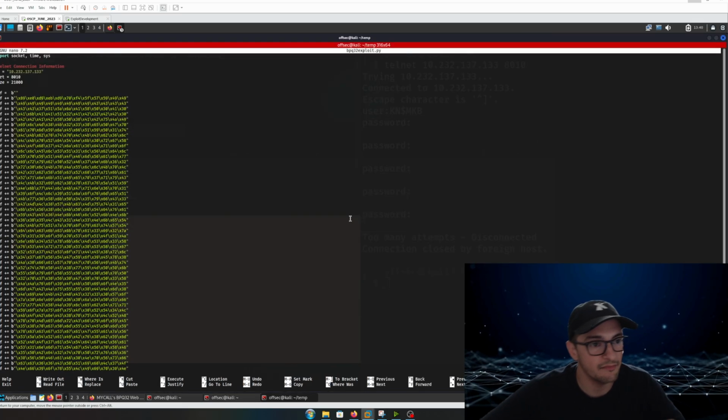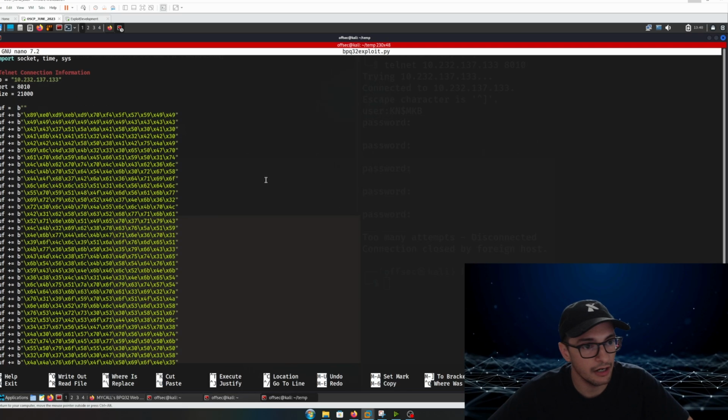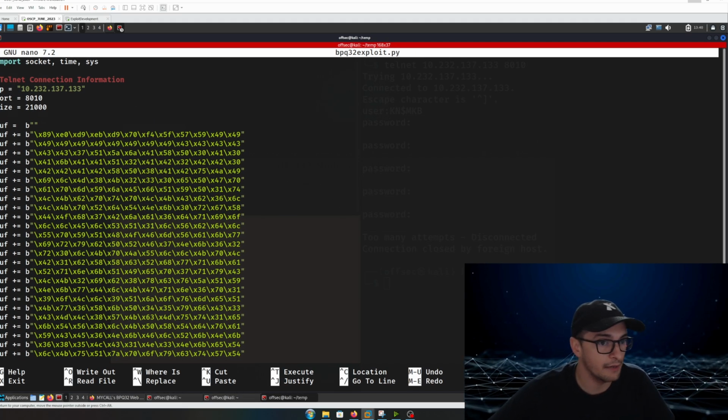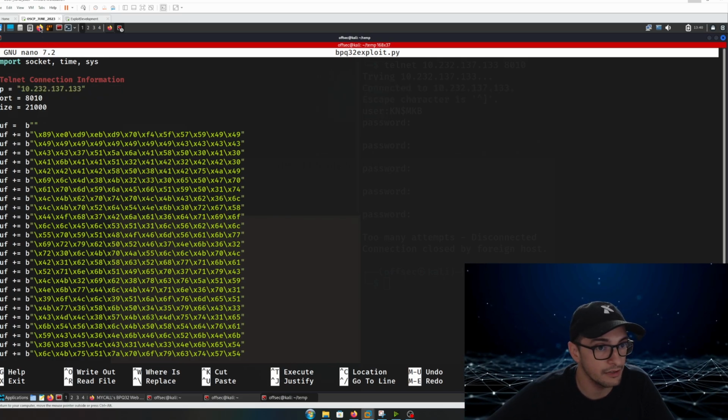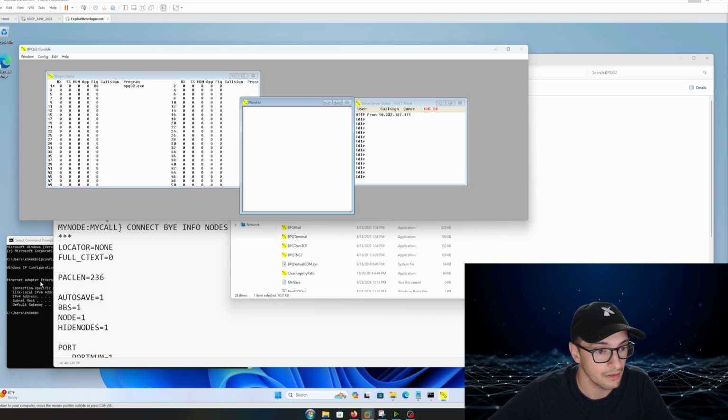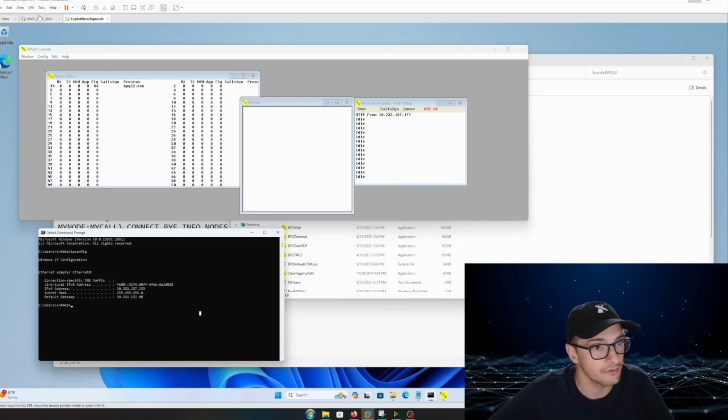So here we just have a Python script. At the very top is the IP address of the machine we're going to be attacking, 133. This is the Windows machine right here. You can see the IP address, 133.